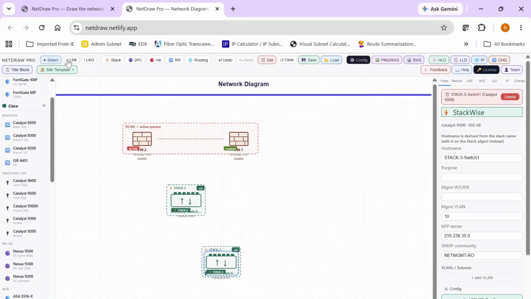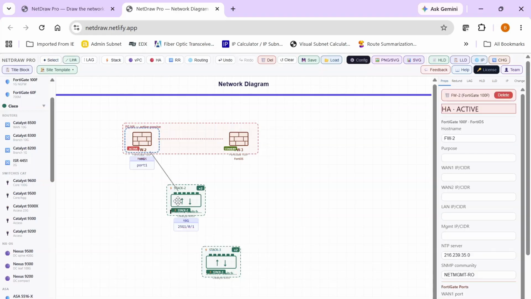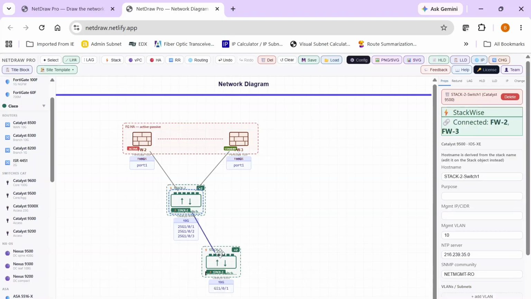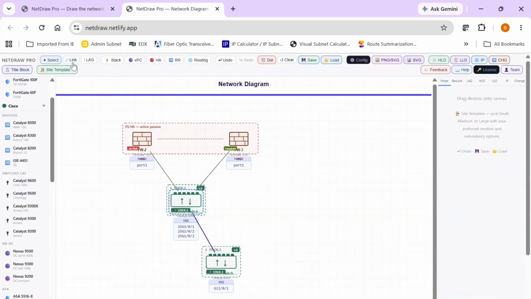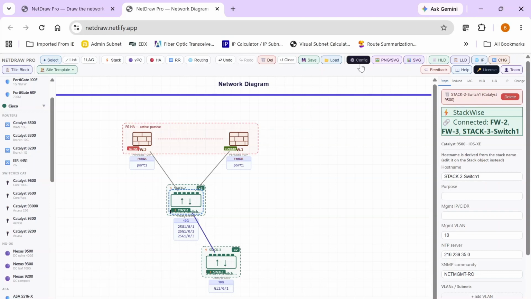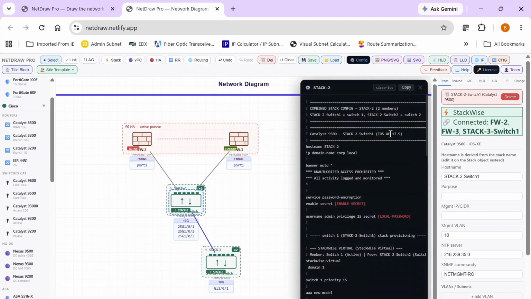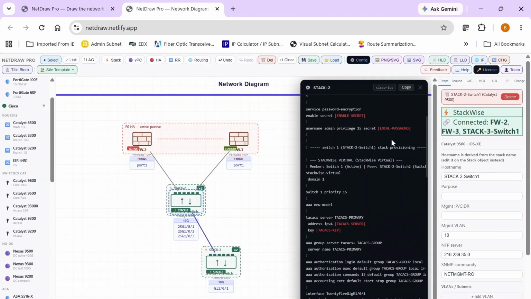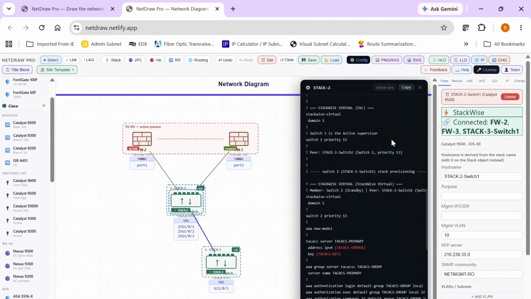Here I'm configuring the switching layer of the design. Device details such as hostname, management addressing, VLAN information, interface assignments, routing information, and other technical parameters can be associated with the devices. This is where NetDraw Pro begins to separate itself from traditional diagramming tools. From the network design, NetDraw Pro can generate actual device configuration.